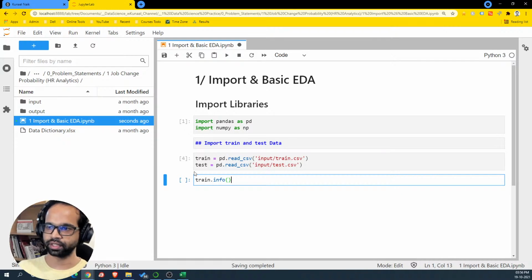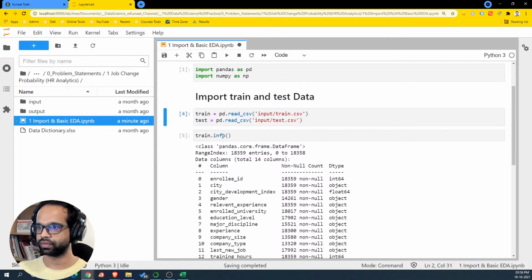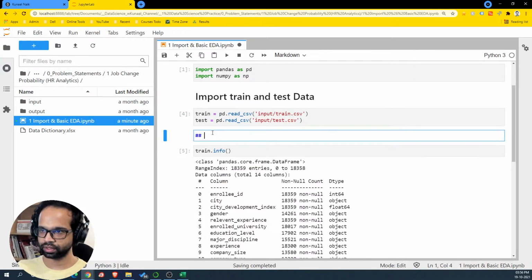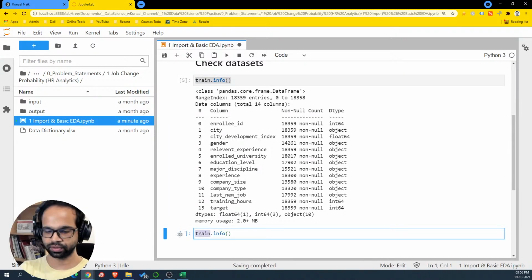So train.info, let's do train.info and just check it. This is good enough. I'm going to check data sets. Okay, so we have this train data, and similarly I can do the test data set also.